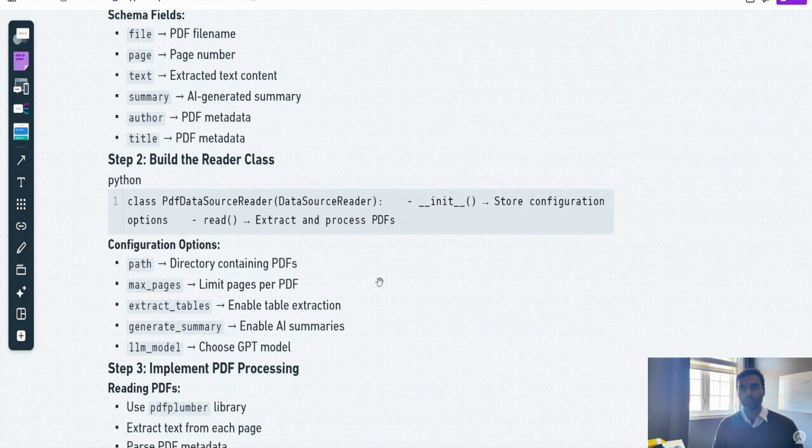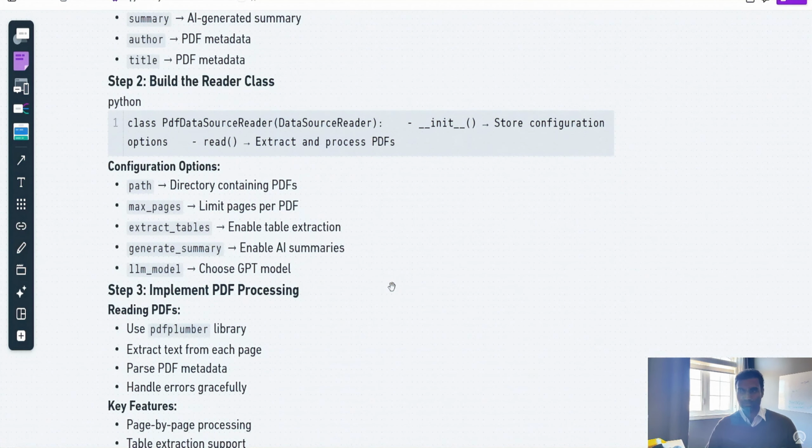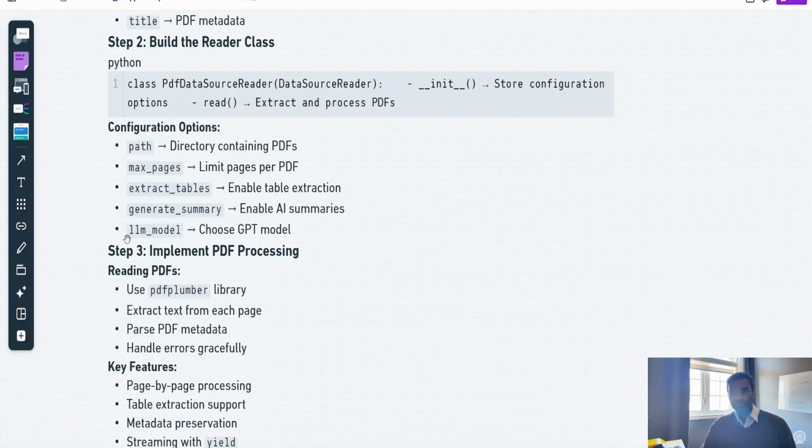This is how I built the PDF data source reader. We give the path, pages, and if there are tables, you can also extract tables. Here I just confine it to extracting tables and summary. You can also extract images, or if you want a detailed summary of the charts, you can also do that using a visual LLM. That can also be integrated here, but I went with the basic approach, extracting the tables and generating the summary. And we have the choice to choose the LLM model.